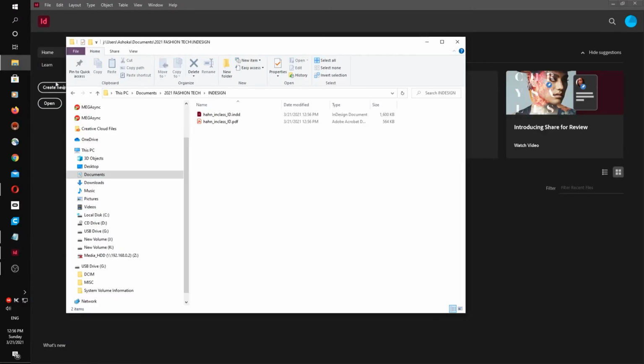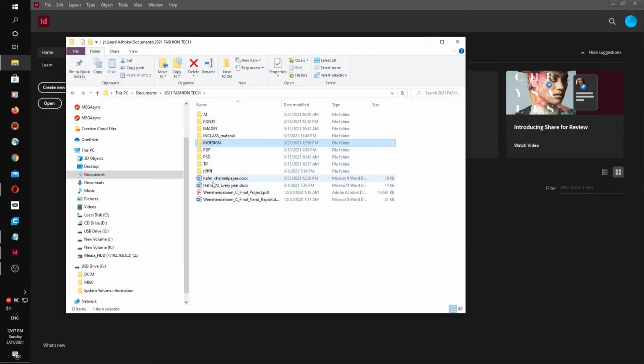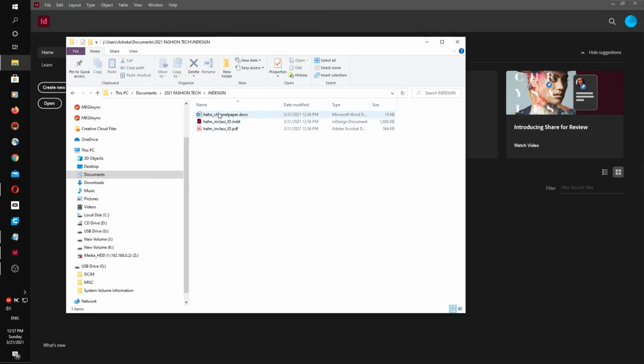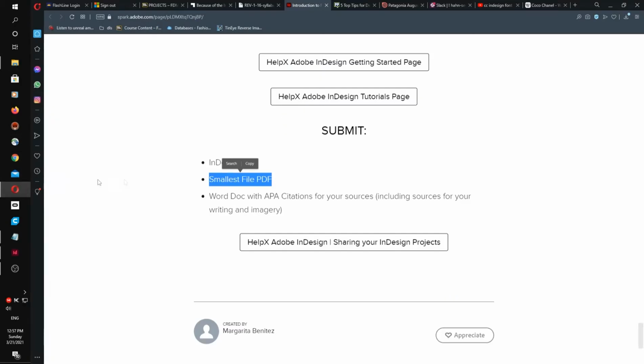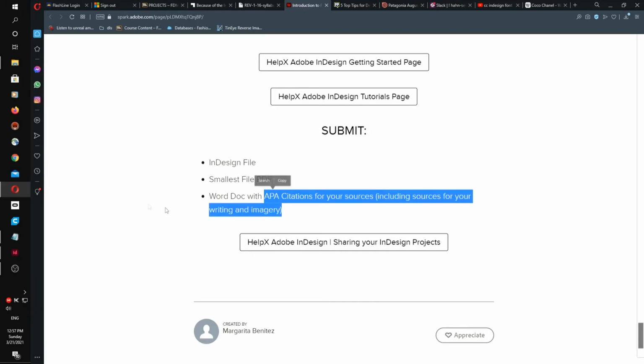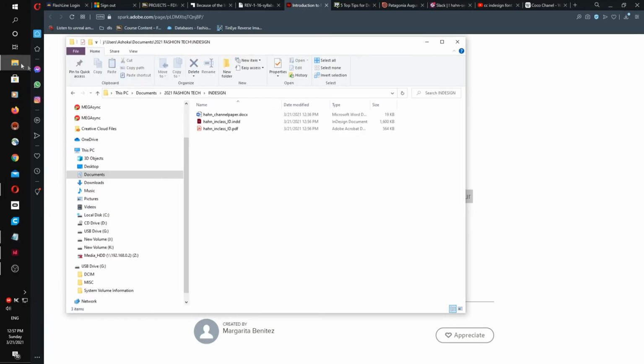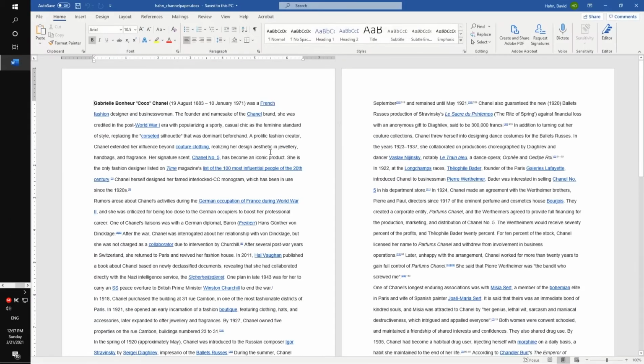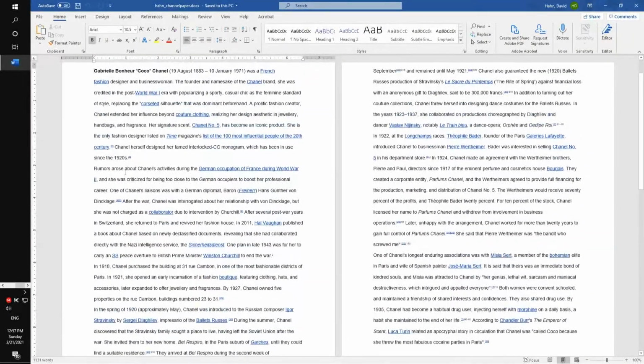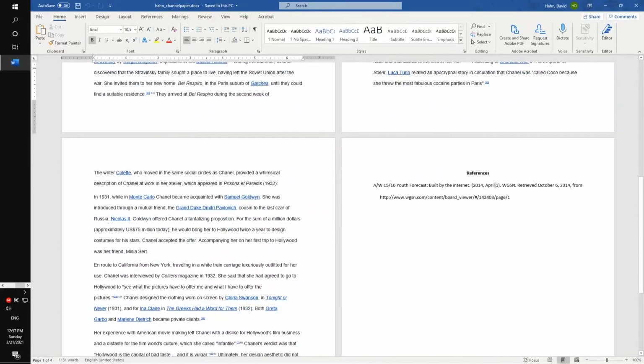So we have our folder here, and I did write my paper. I wrote like a Chanel paper here. I'll put that into my InDesign folder. Those three. And then what else? Make sure it has APA citations of your sources. So for this paper, you'll see my paper is not exactly in APA format. That's fine. I just took this from Wiki. Just make sure your reference page is in APA format.